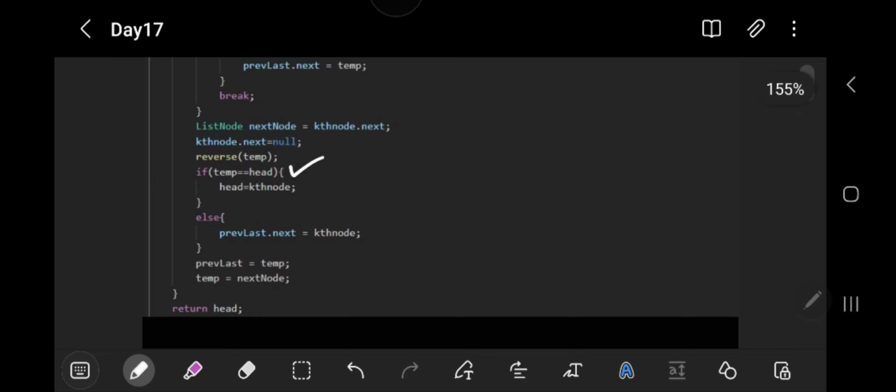And if temp equals head, it means that it's the first group. Make sure that the kth node will be renamed as head, because it's the first node in the final answer. Else, if it's not the first group, make sure that this happens. Previous last should be pointing to the kth node. Then finally, previous last should be going to the temp, and temp should be going to the next node. Finally, return the head. So now let's come to the code.